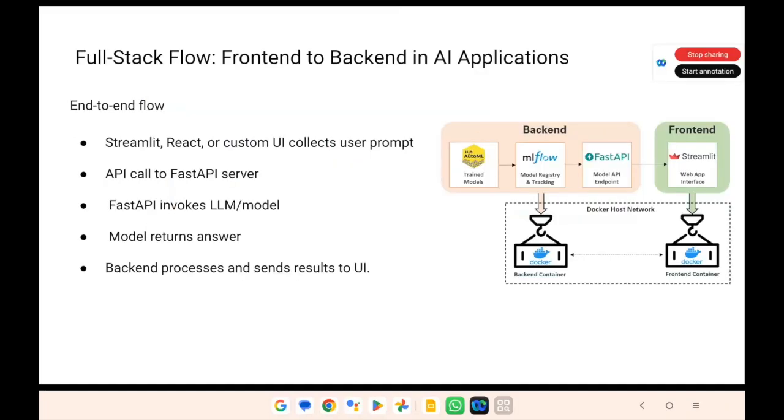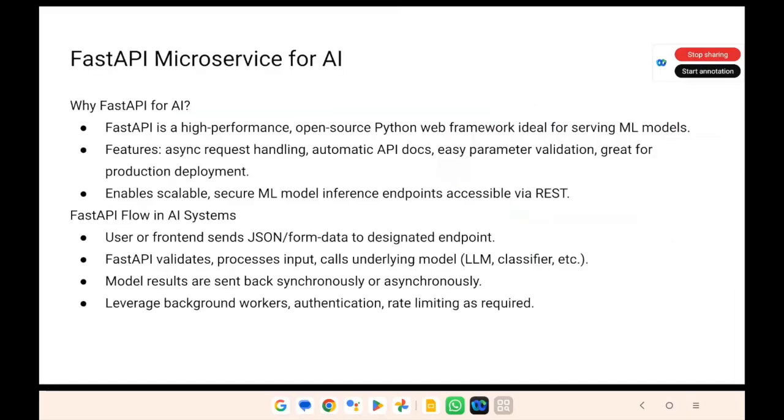So the end-to-end flow is, you have some Streamlit or React or some custom UI which collects a user prompt, which is a user input, and you call the FastAPI, which internally invokes the LLM, and finally you get the answer. The backend processes and sends the results to you.